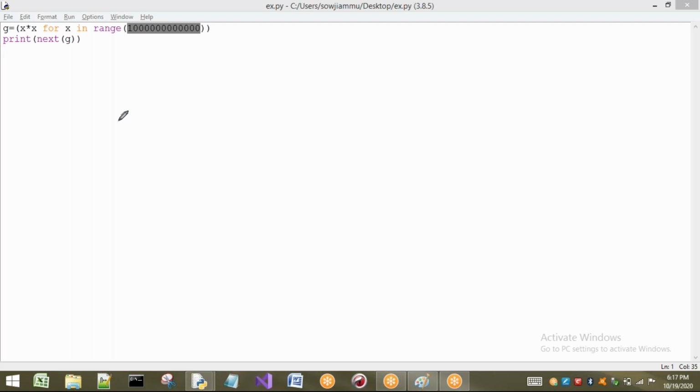How many elements are present in that generator object? It will send them one by one, so there will be no concept of memory error even if you store a huge amount of data. Okay, this is the second point. Now I want to show you a third point, which is very important.